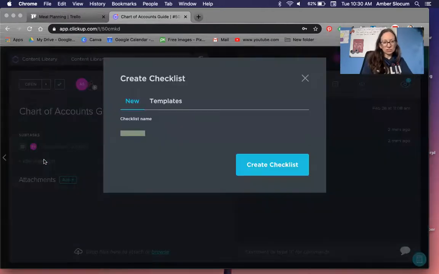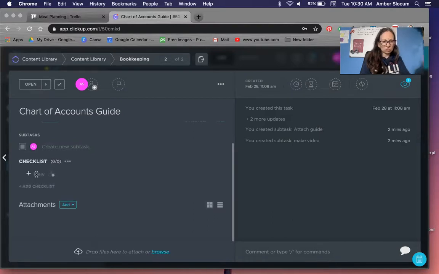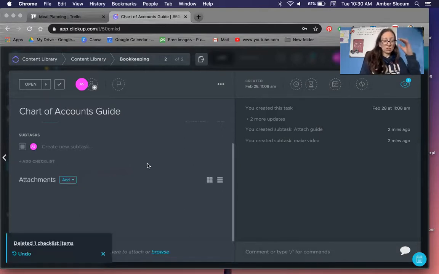Checklists are great, except that you can assign them, but you can't do a due date. So write post. This is awesome. But I can't do anything other than assign it to a person. And so there is a little bit of limitation in all of this.